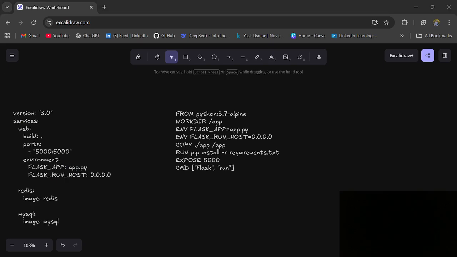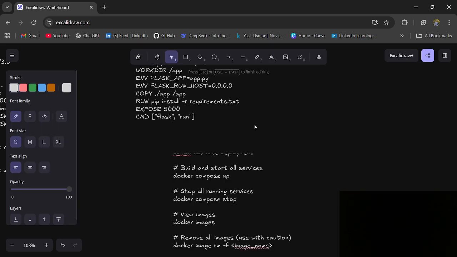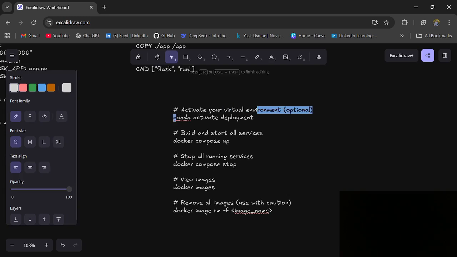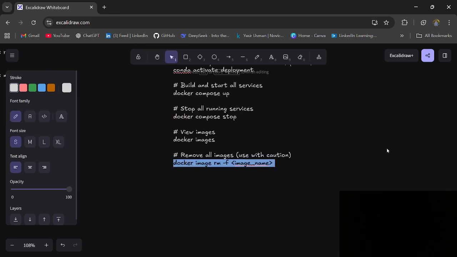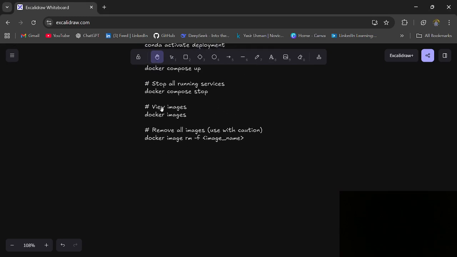Some basic Docker Compose commands would be these. To activate your environment, if you are using conda, you would run conda activate deployment. Then you would build and start all services. This is the main command that is used mostly. If you want to stop, you would write docker compose stop, and if you want to view images, you would use docker images, and if you want to remove all images, you would remove images. But usually we don't remove images just like that, because that would disturb our workflow.